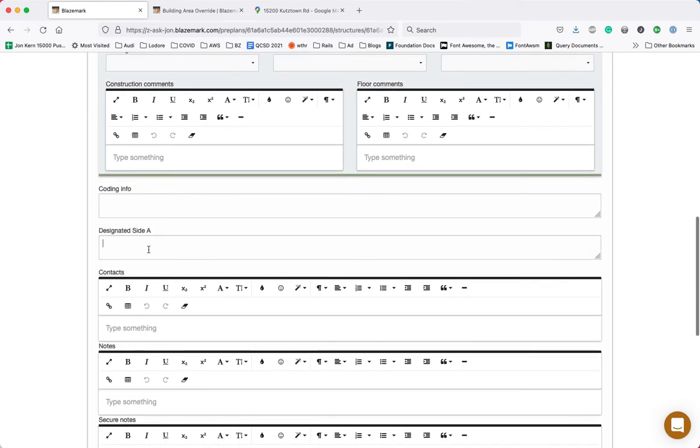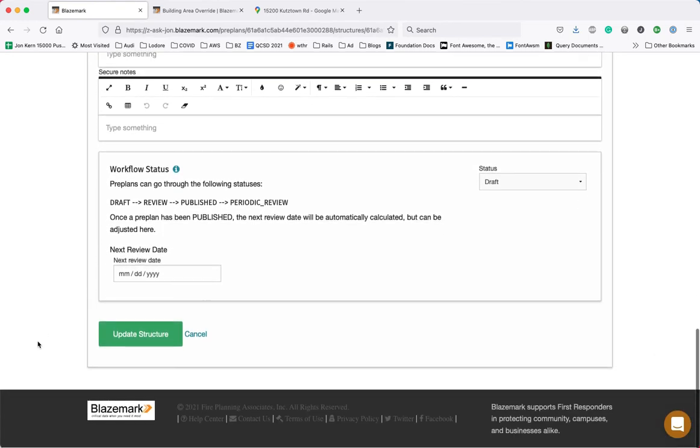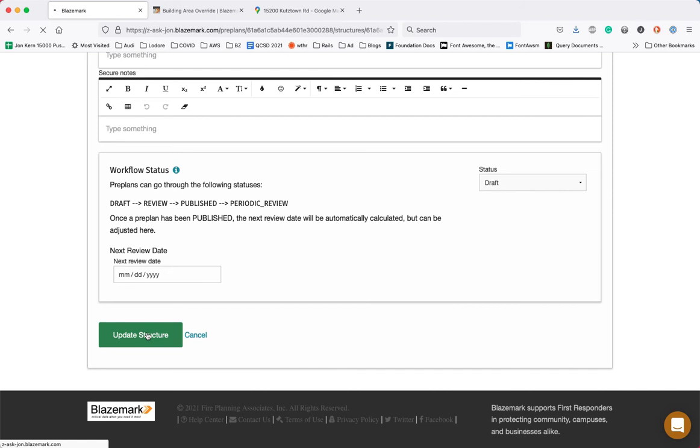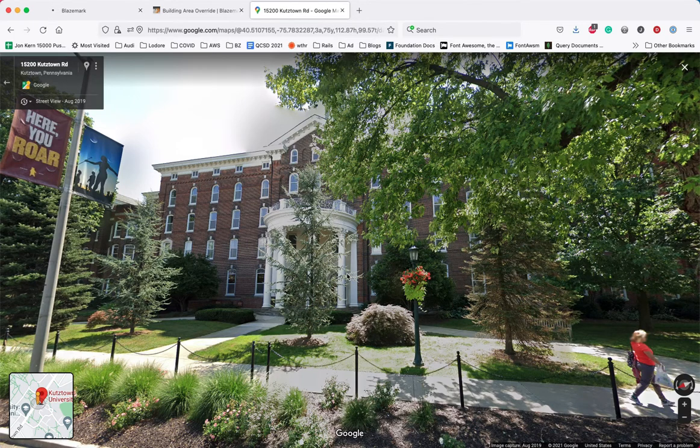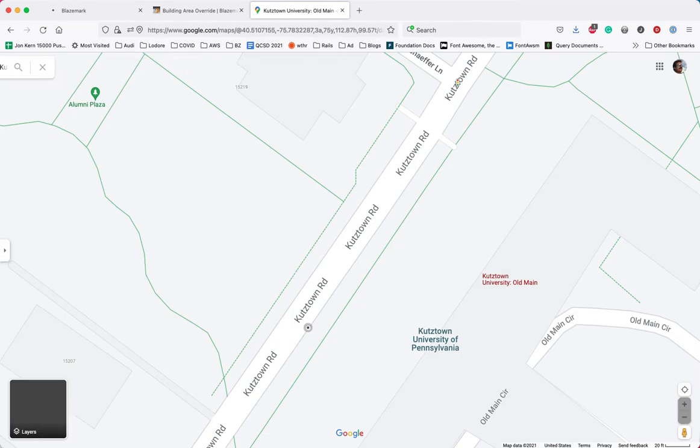And you can add other things that you might know from just the outside view and the street view, things like that. So the idea is to be able to couple some of the features that we have with Google Maps to enhance what you can do with BlazeMark.